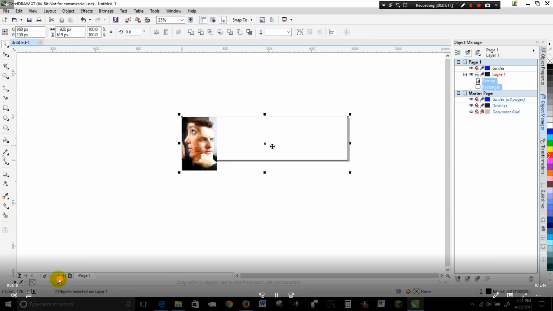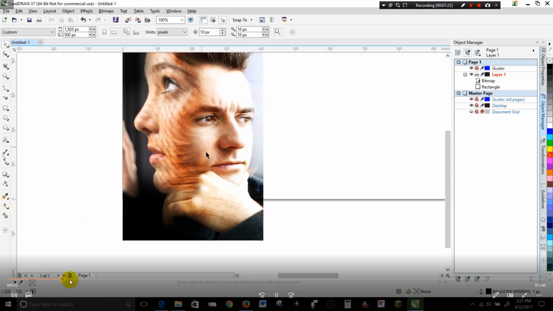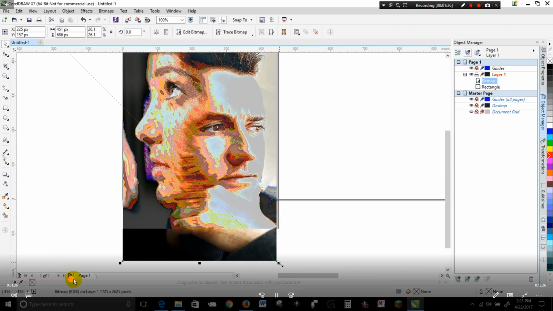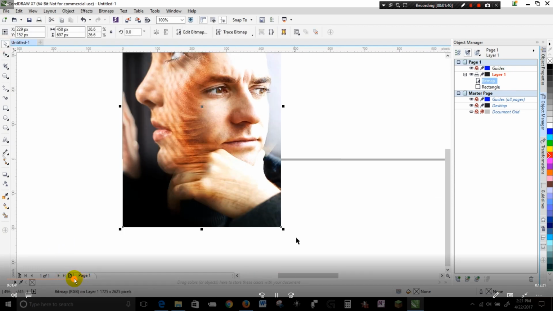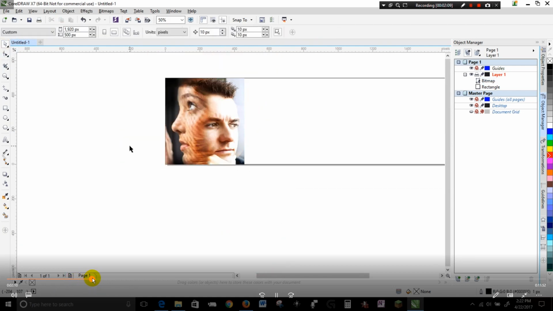I size this down, and I can trim this bitmap in the middle of the program without leaving it. So that's what I do. See, I use the node tool, make those nodes, and then shrink it up. Move it into place.